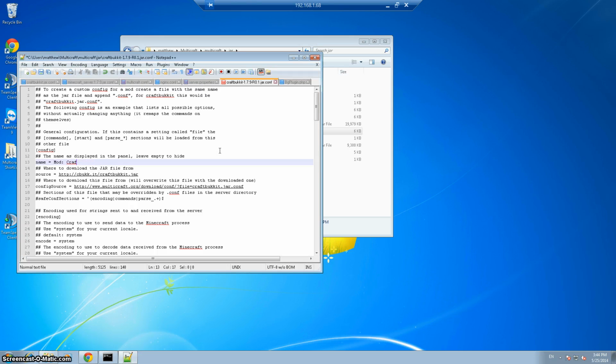Now this is when you click on the jar list and you can see all the files. Now I have it as mod because I have the whole section of mods such as Feed the Beast and all the other jars. So Craft Bukkit is a mod, so I'm going to just call it Craft Bukkit. Mod: Craft Bukkit. I'm going to put the name of which one it is.